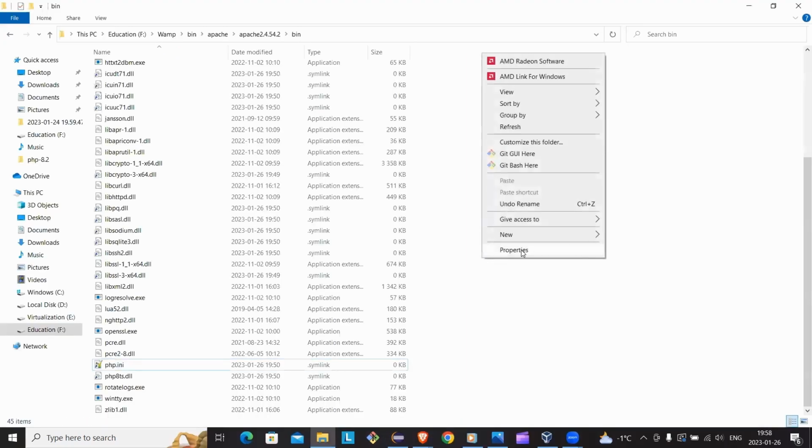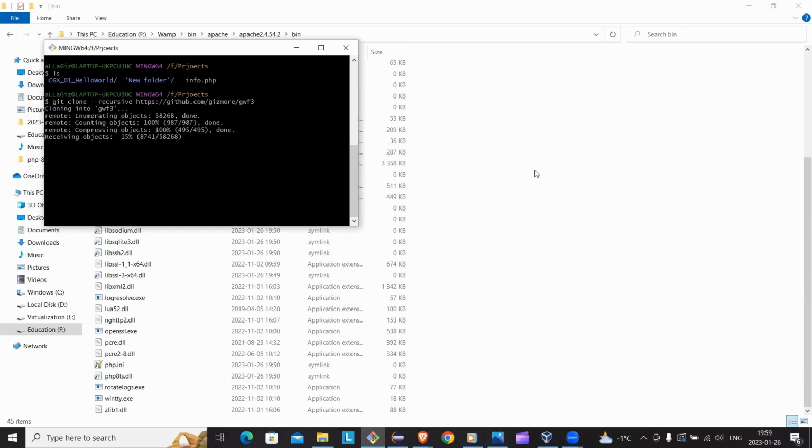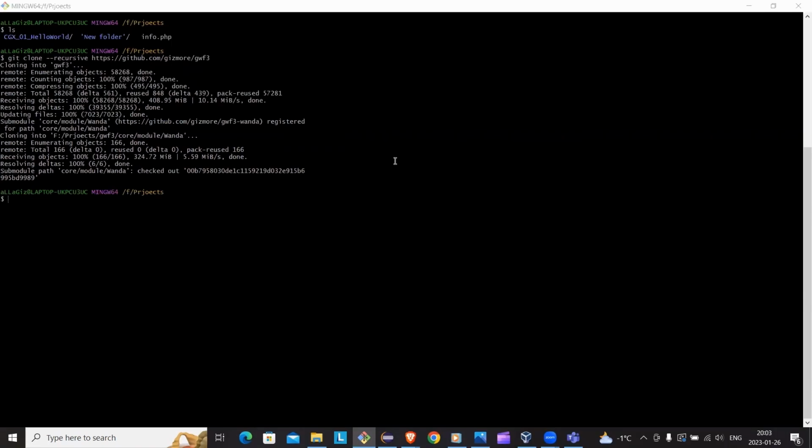Well, the next step is we do something cool. We now clone the VChel repository. Git clone --recursive on the repository. And again, this repository is almost all the VChel code and a few other projects with my own framework. Okay, now you have git cloned the project gwf3 from GitHub, and now we will add this project to Eclipse.